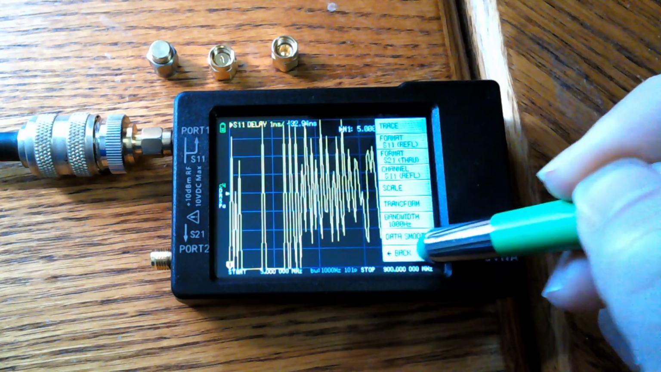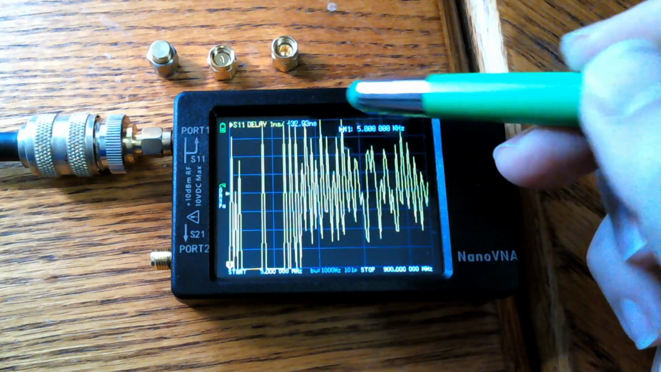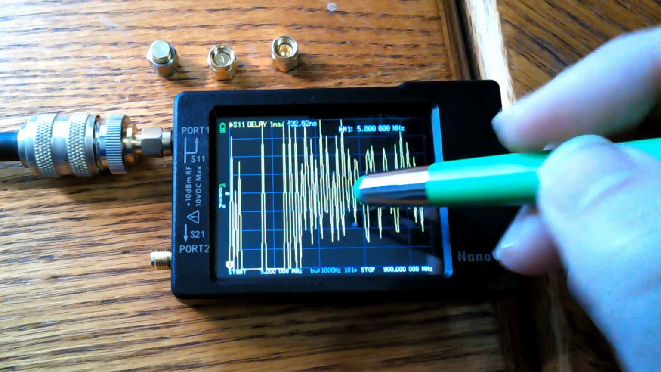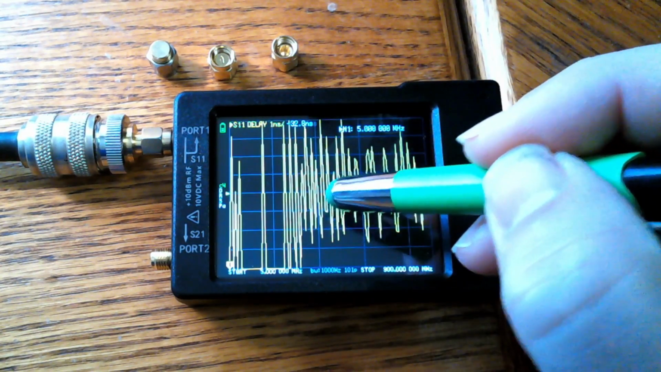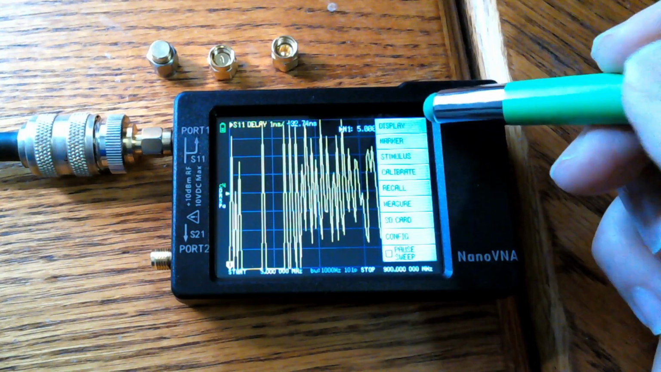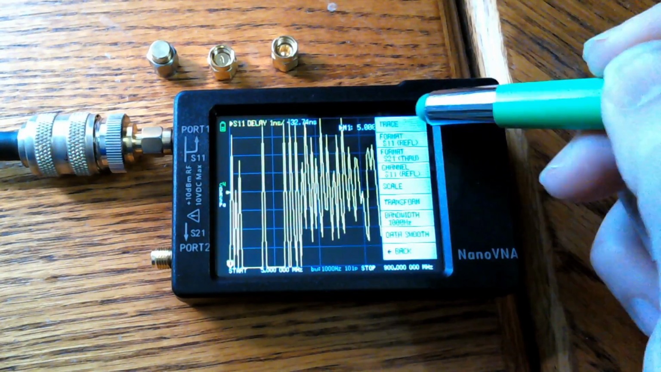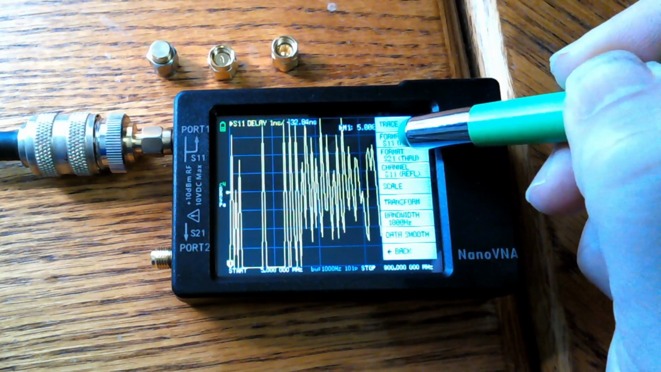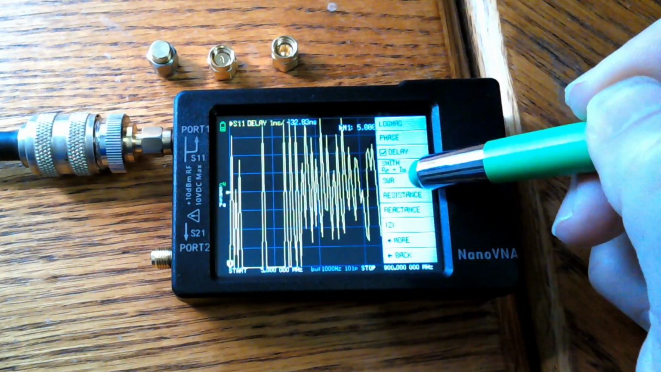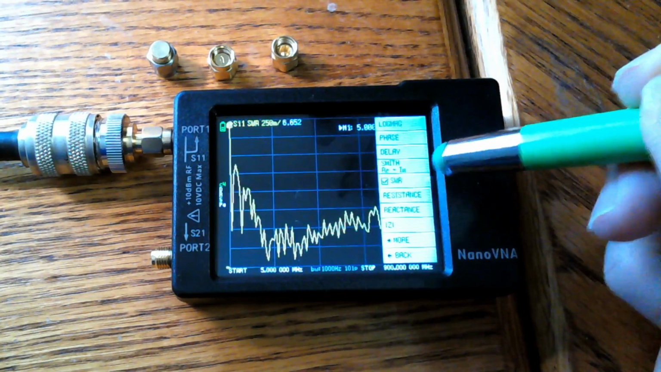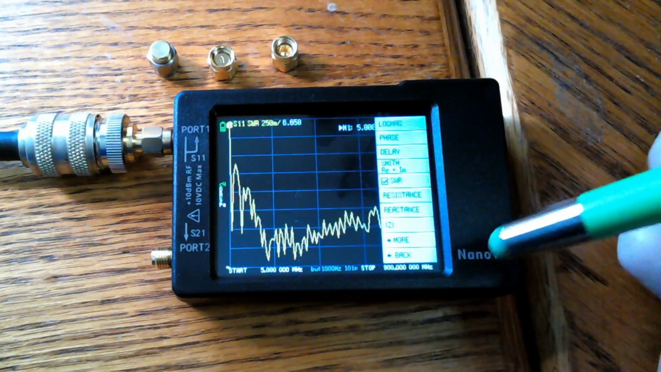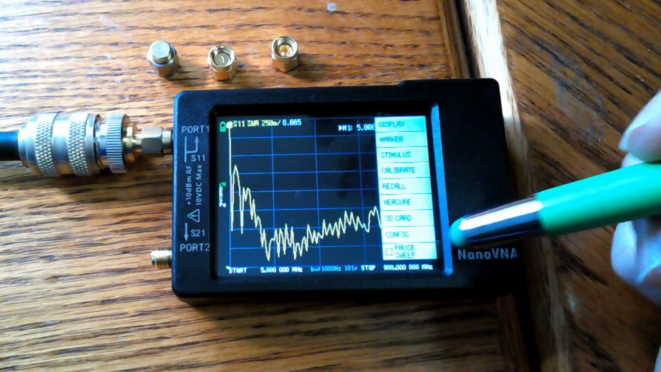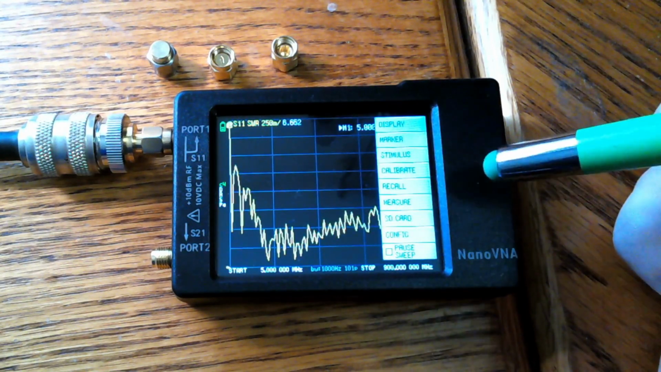All right, but it's still not an SWR meter. Let's keep going back. So let's make this an SWR curve. Just click on the screen, click on display, click on format for S11 reflected, whatever that means, we don't care, click on it. And now go down here into SWR. Click on that, and suddenly we see an SWR curve. We are getting a lot closer to something we can use for amateur radio.